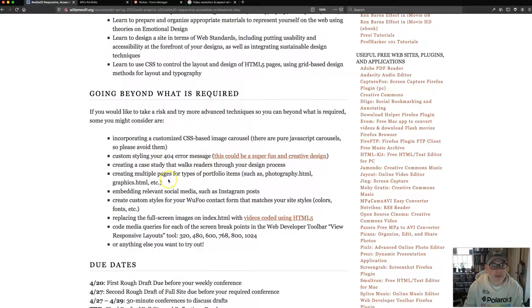Okay, there are ways to go beyond what is required. I'd like you to take a look at that. Some of them, you can have an image carousel. You can custom style an error page. You can create a case study for a portfolio item that walks readers and users through your design process. Something that people really like to see. Multiple pages for types of portfolio items. I know people have already started doing that, actually.